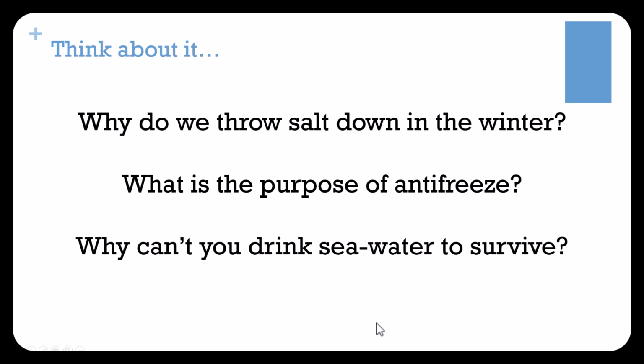If you ever wondered why we throw salt down on the sidewalks in the winter, when the temperature is forecasted to get below freezing, you'll see a bunch of businesses throwing salt out in front of their doors. Or, why can some businesses get away with throwing salt down on the ground, while other businesses or people put sand down and it serves the same purpose? Why would that be? I don't know.